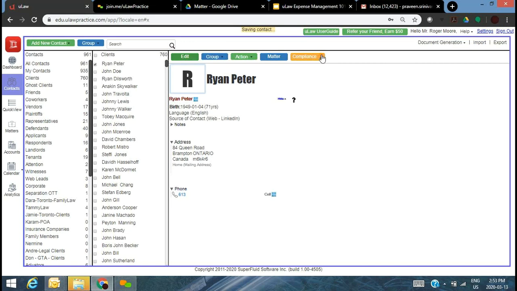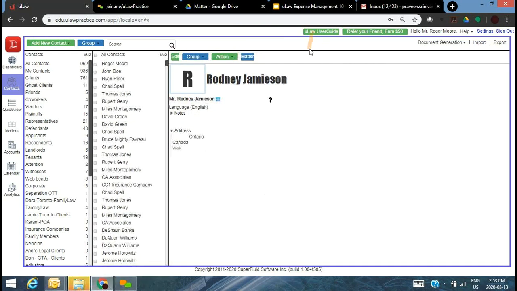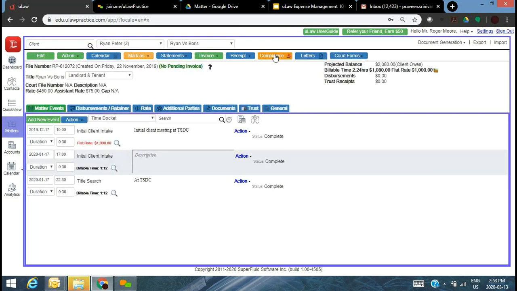I'm going to skip through the conflict check, all of which you can otherwise do with uLaw, specifically focusing on disbursement. So let me go ahead and create a file, and I'll keep this as simple as possible so that you can quickly appreciate how data is captured as and when it happens.